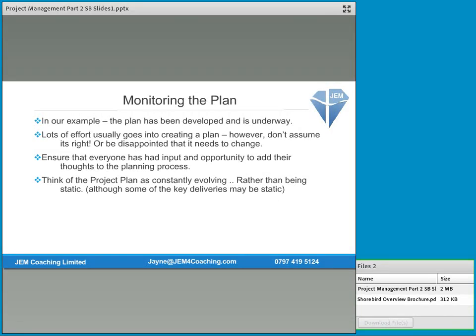So think of the plan as constantly evolving rather than static, although the key deliverables may well be static. You may be working towards a particular date and to deliver certain things, and that maybe doesn't change. But as you get more understanding and the project gets underway, there's always going to be something somebody's missed that needs building in, or an impact somebody hadn't seen that needs accounting for. It's not a perfect art where you do a planning session and that's it. That's what you go with, but don't expect that your project plan won't change.